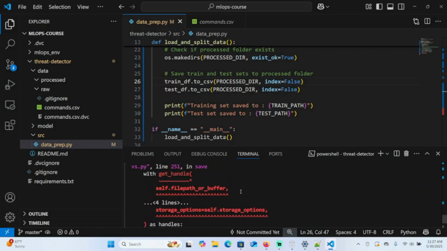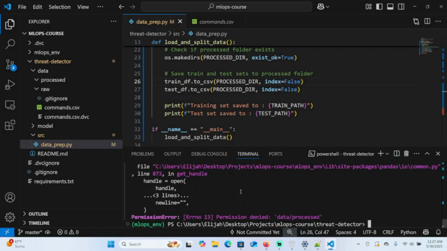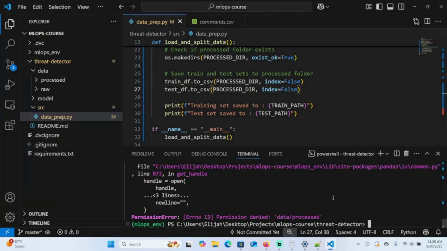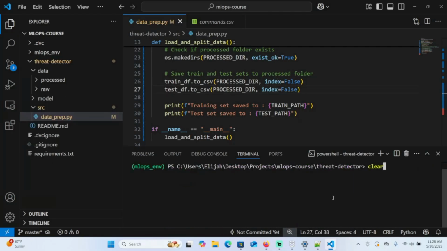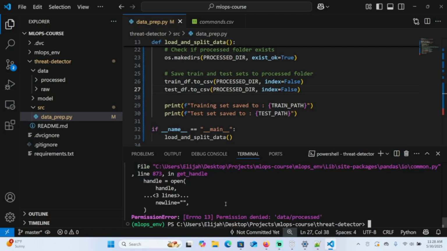Something is off here. Why is it saying permission denied? Let me clean this up. Let's just hit the up arrow on the keyboard. Wait. Source. Yeah, thread detector, so I'm in the right place. Okay, let's hit enter. Permission denied. Data processed.